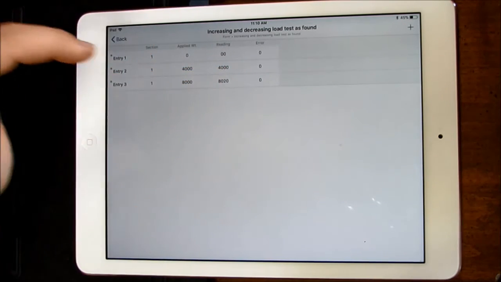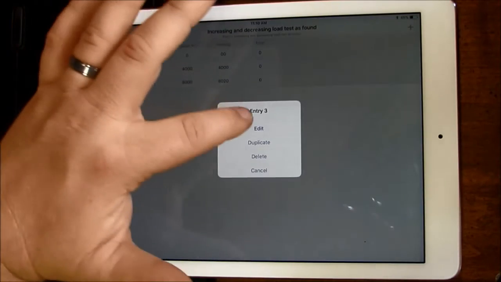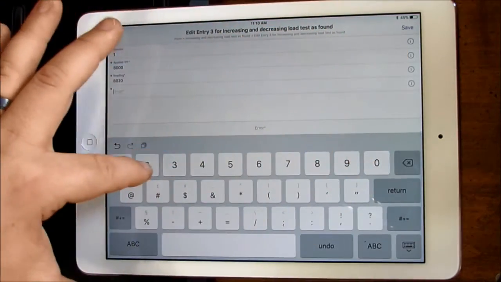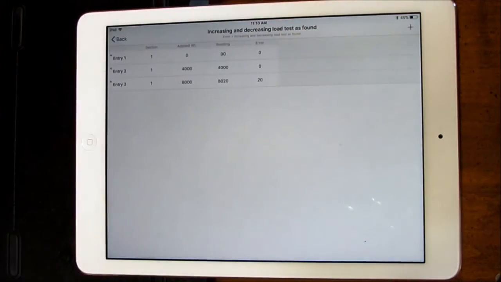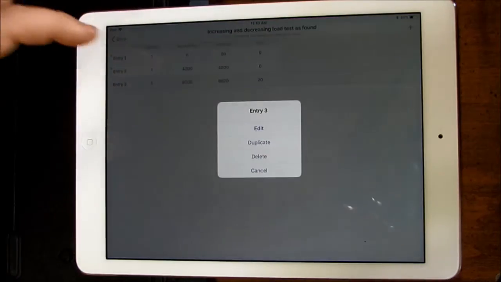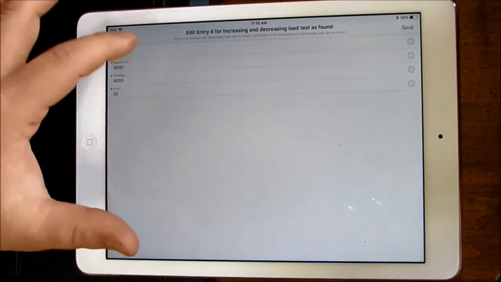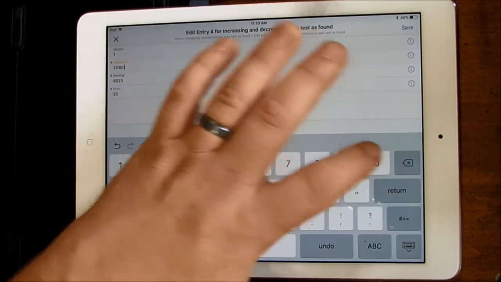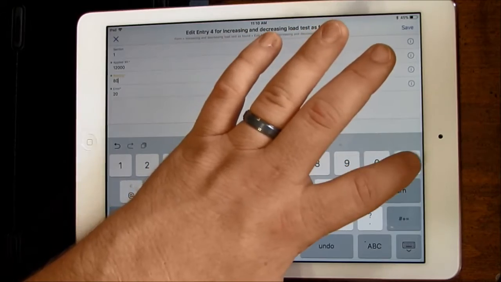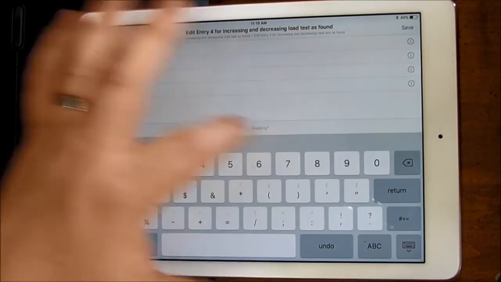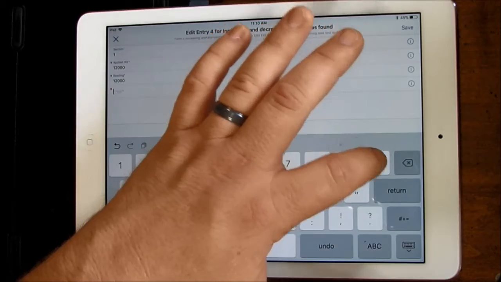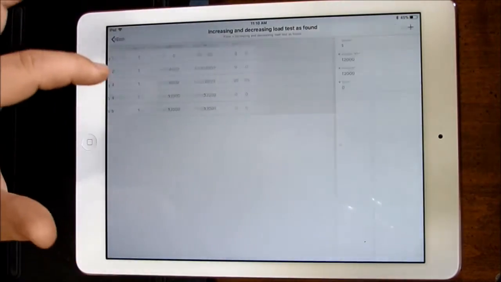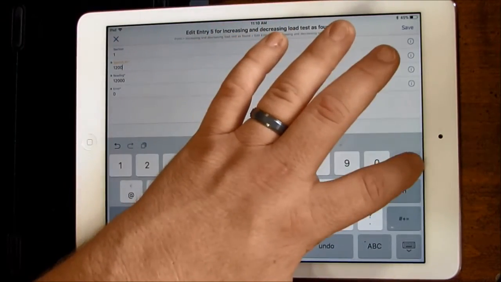But look, I didn't put my error in there. So I'll click on it, say edit, come over to my error, and say 20 pounds, and hit save. And there you go. Now, just to keep going, I'll hit duplicate one more time and move on to 12,000 and 0 error. Save. All right, duplicate again.